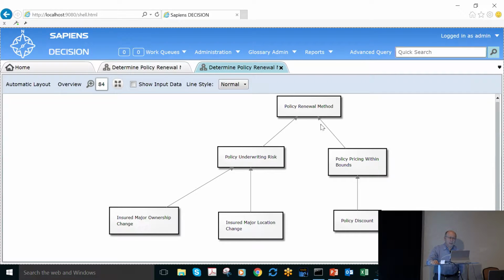This model is talking about whether we're going to automatically or manually renew an insurance policy, a short-term insurance, a P&C insurance policy. And policy renewal method, the decision is dependent upon the level of underwriting risk and also something to do with the pricing. Pricing is dependent upon policy discount. Policy underwriting risk depends on two other decisions: insured major ownership change and insured major location change.